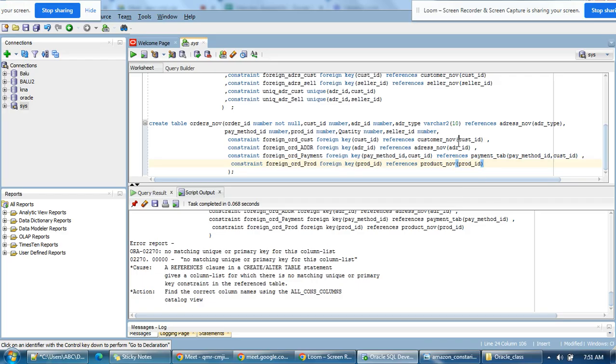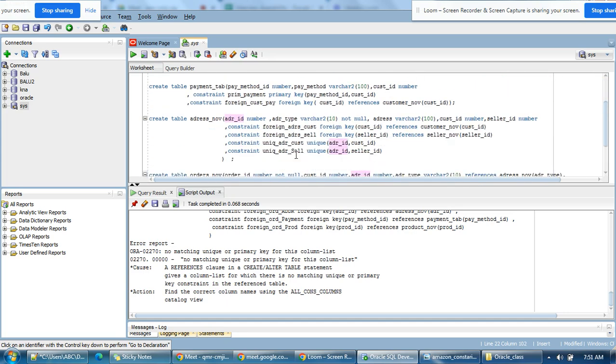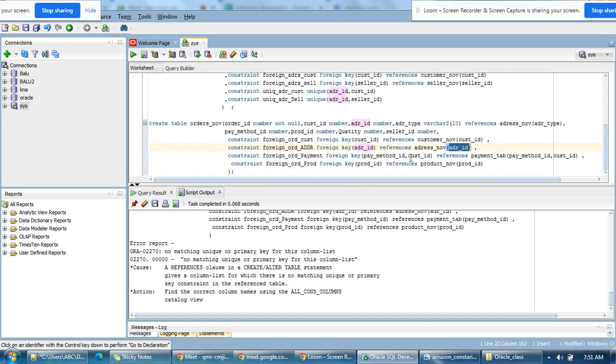Next, address ID. This is not the primary key, right? So you cannot refer to this one since it is not the primary key. If it is a primary key, then only you are able to add it as a foreign key. Otherwise, you cannot add that one. Yes or no?